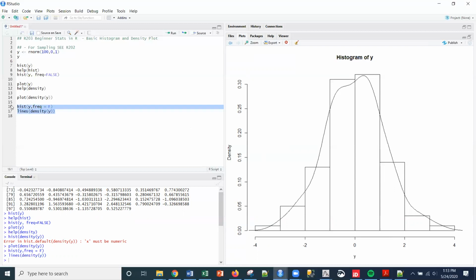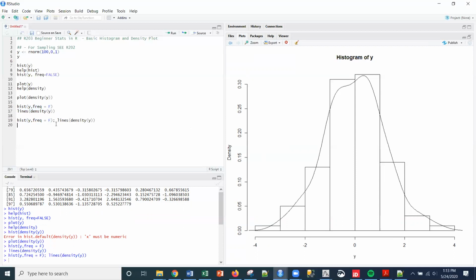Just a little hint here, if I wanted to, I could certainly create those on the same line. All I would do is separate those with a semicolon, and then execute, and it would execute both of those at the same time. So I've got actually two plots of the same thing.